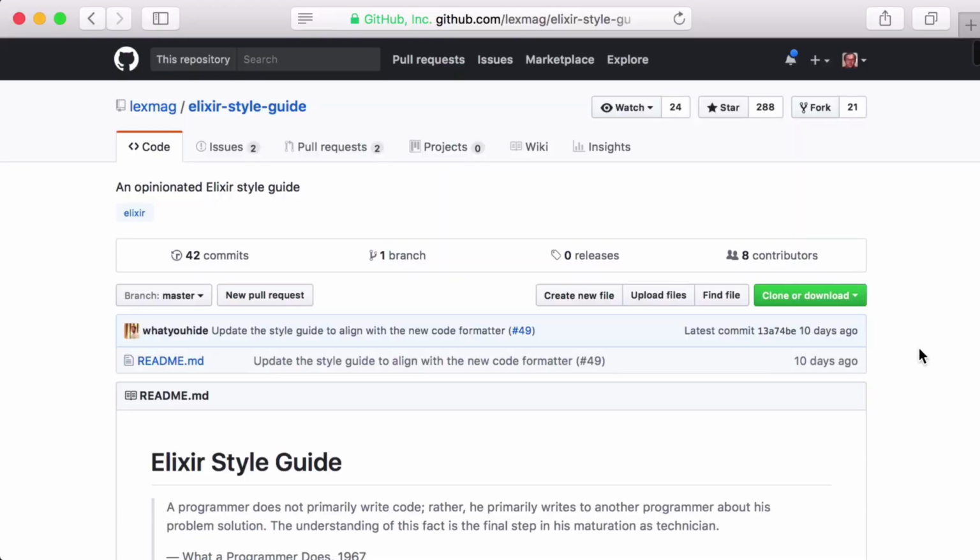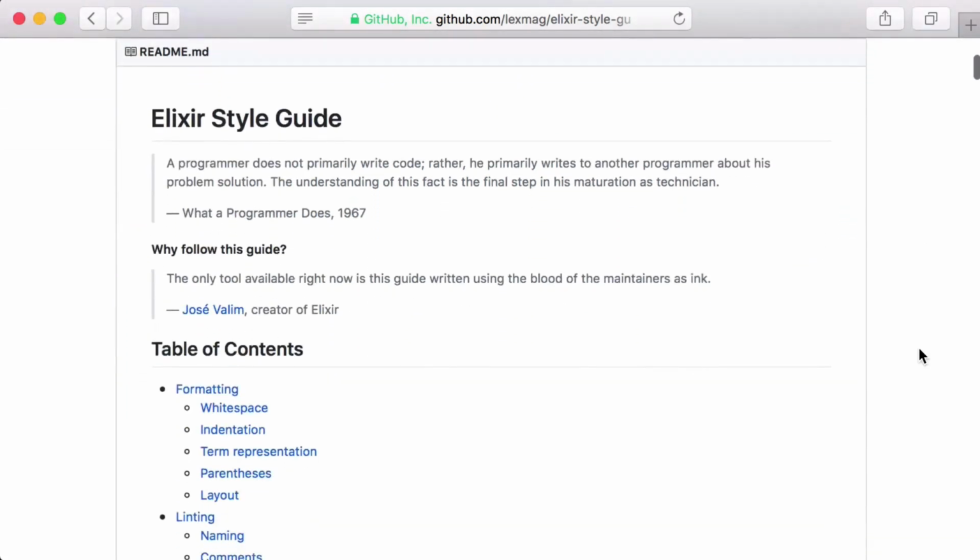Now currently the formatting rules are still being defined, but the Elixir style guide is the closest guide. I think this is a great addition to Elixir and can't wait until the Elixir 1.6 release.